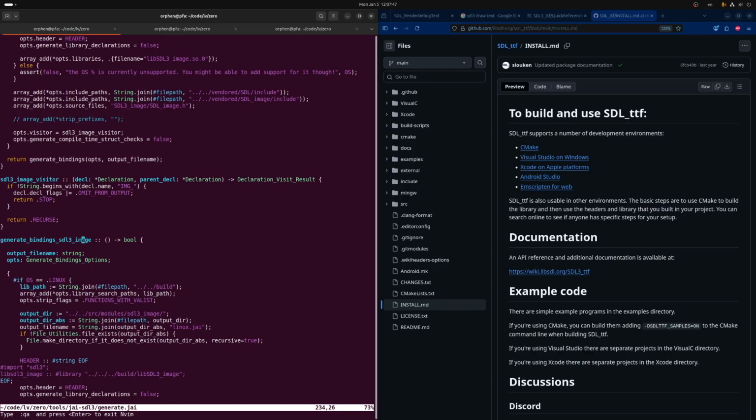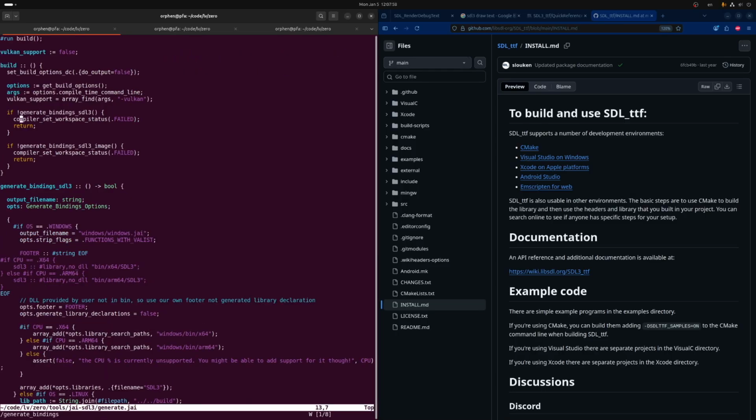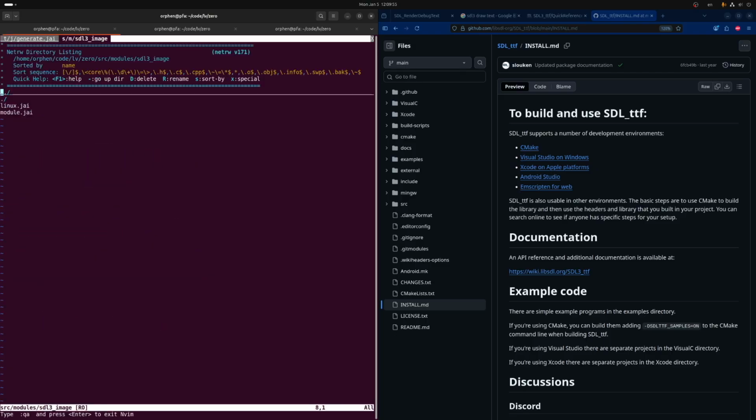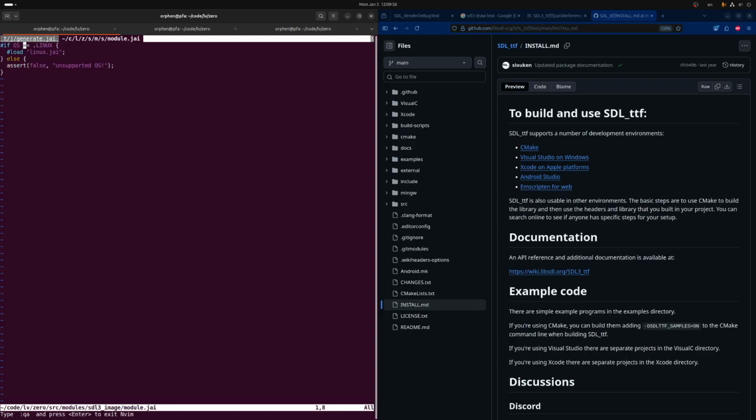Generate bindings SDL3 TTF. This will call this, and this will call this, and then we'll just update the call site. It's not going to be SDL3 image, it's going to be SDL3 TTF. As you can see here, the output file name is Linux GI, so we're not creating a module GI, so we won't be able to use this immediately, but we'll just make a very simple module. For example, the module GI for SDL3 image, if the OS is Linux, it just loads in linux.gi. Otherwise, at compile time, we just say, sorry, we don't work for your operating system yet. So when it comes time to go to Windows, I will need to fix this.